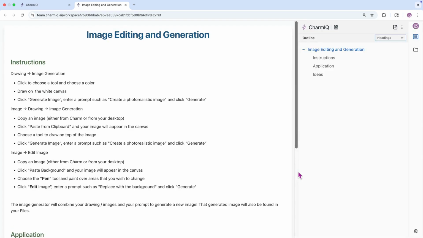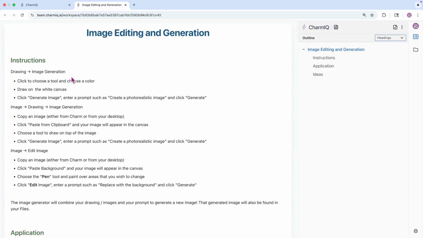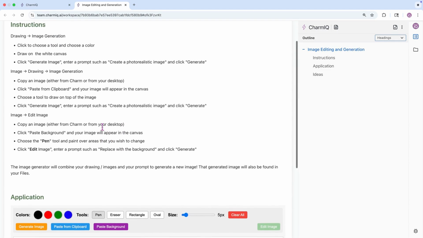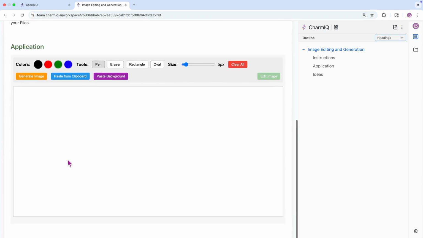collection of different apps we've created for you. Let's check out the Image Editing and Generation app. The interface is pretty straightforward. We have instructions at the top of the workspace and a drawing canvas below. Let me show you 3 powerful ways to use this tool.